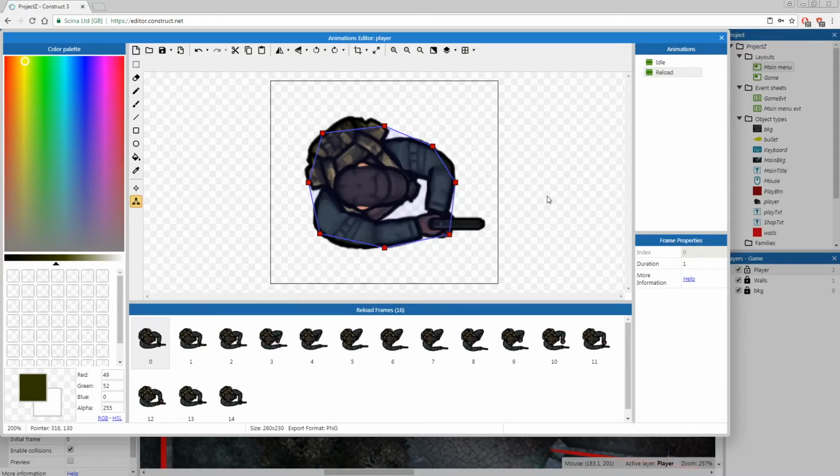Cool. Now, the last thing is to choose the speed of our reload. So we're going to come up to our reload animation, click on it, and change the speed to 28 frames a second. Now, that's twice the amount of frames we have, so this animation will finish in half a second.